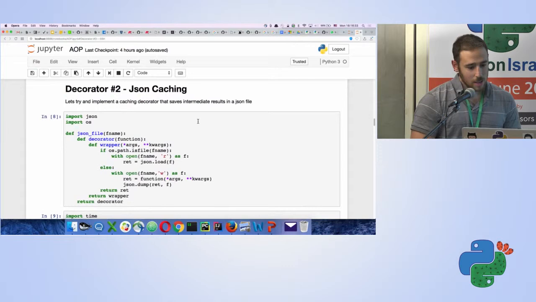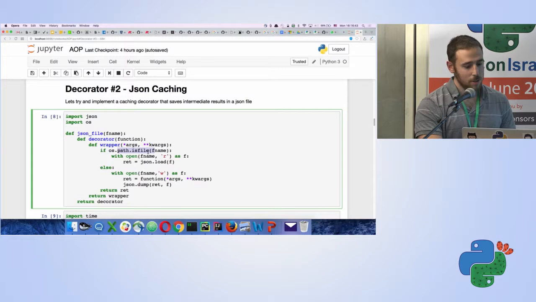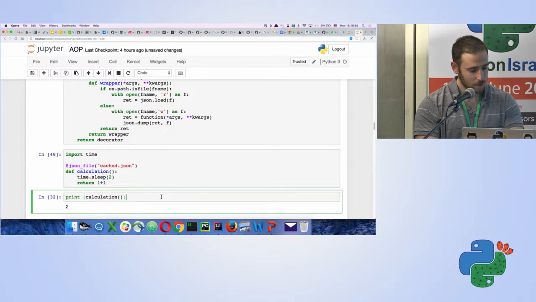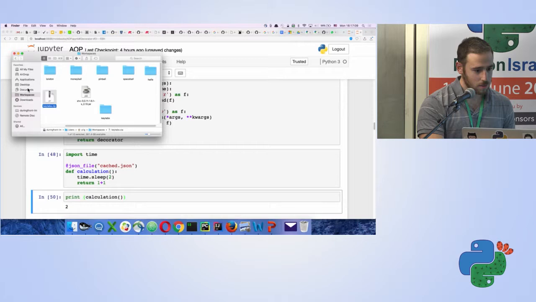So this is my first version of writing a JSON decorator. Basically what it does, it checks whether the file exists. You can see here, if it does, it loads it from the disk. If it doesn't, then it calls the function and saves it to the disk. Very simple decorator. As you can see, my first run takes 2 seconds, and the second one is immediate. And we can see somewhere here, you can trust me, that the file is being saved.